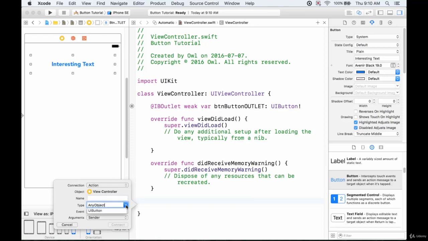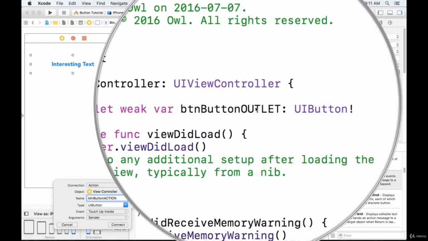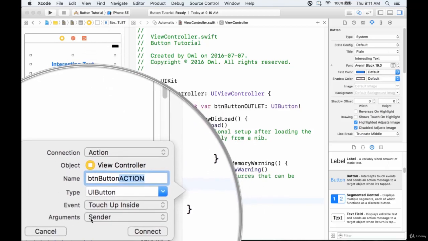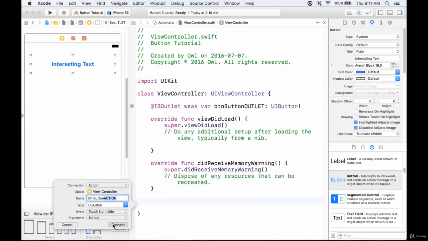Okay, this is going to be type any object. This is going to be UI button. The name, we'll give this a name such as btn button action. So it might be a good idea to keep a very similar name to the one we saw in the outlet. Just be sure to differentiate between the two, and that's what I'm doing with the action versus the outlet here. Okay, arguments, we want sender, and we could choose sender and event, but we're just going to choose sender right now. And it's an action, so we have everything set up. We're just going to click connect. So this is the setup that we're going to use.